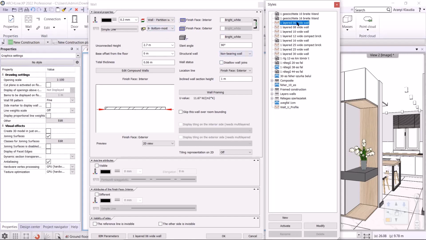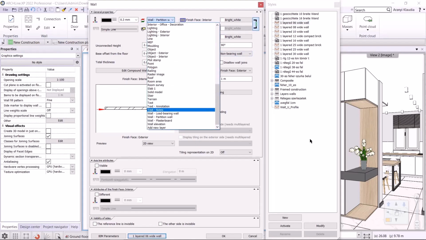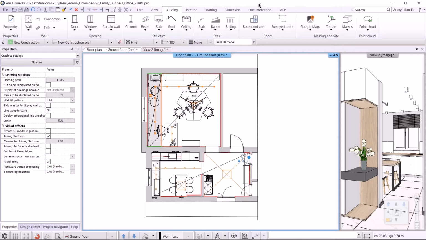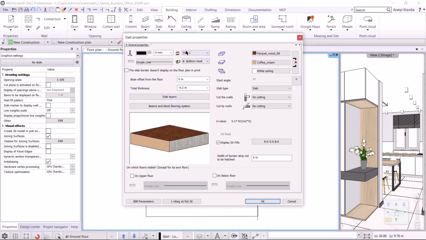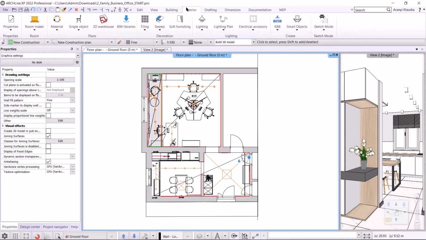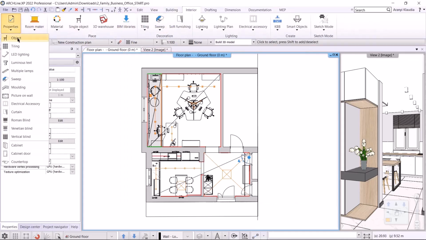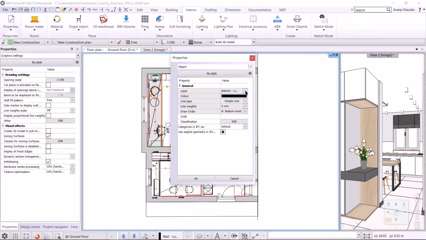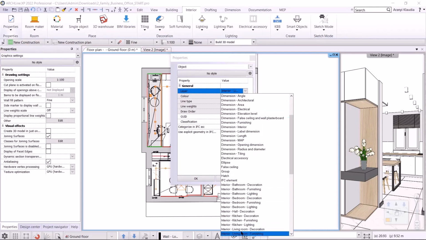Let's take a look at one layered 6 wide wall. This will be placed on the partition wall layer. Let's take a look at the slab. This slab will be on the slab 1 layer. Let's move on to the interior design elements, and here we will look at an object, for example. Objects dragged in from the design center will default to the interior living room furnishing layer.